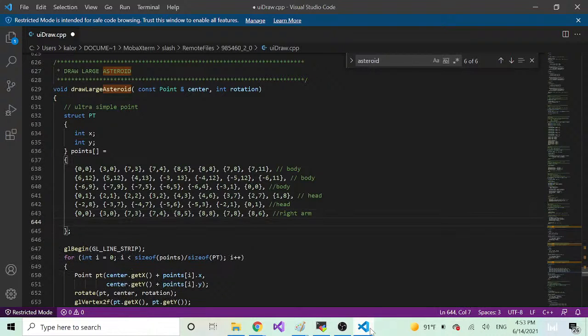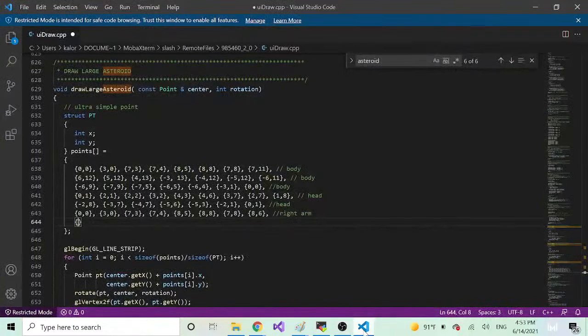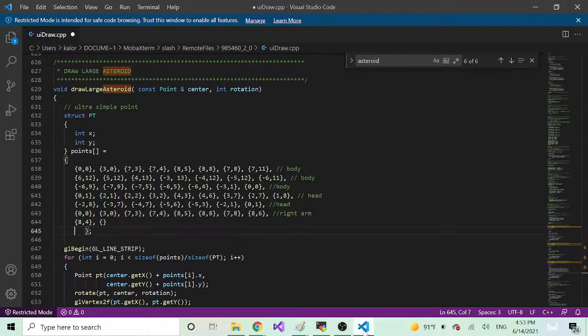The right arm. That puts us here. Then we go down 2. So we're currently at 8. I'm going to go down 2, so we're 4. And then, what was it? Right 1? Yep. So that's 9-4. And then down 1, so that'll be 9-3.